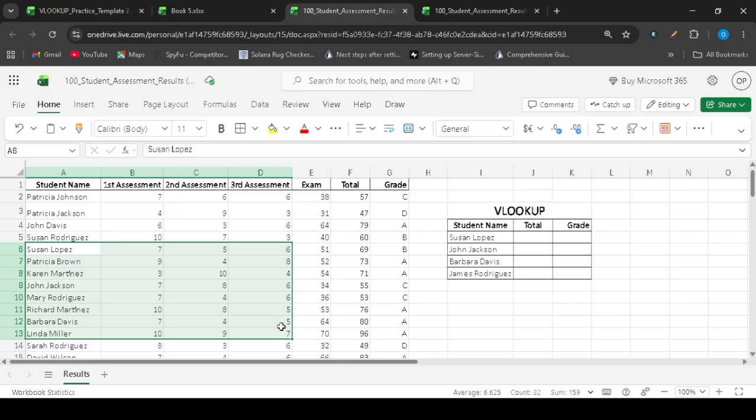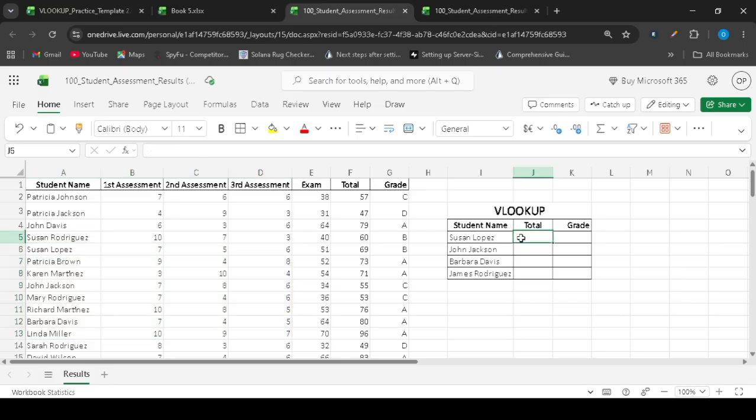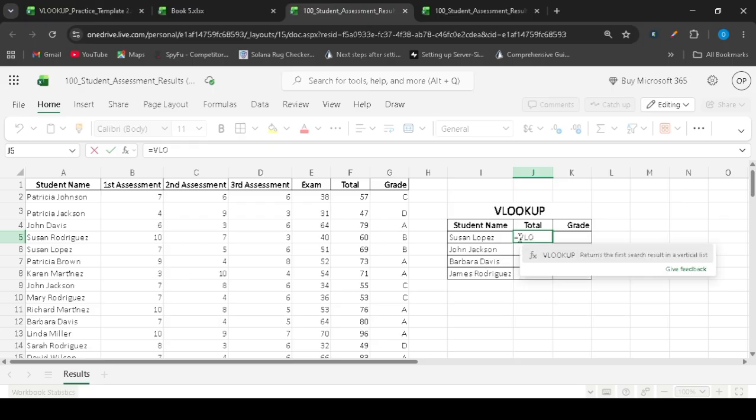So to start using VLOOKUP, the first thing we have to do is to type in the equality sign. So let's assume that we first of all want to get the total scores that are made by these 4 students here. So we'll come over here to this first one, which is Susan Lopez, and then we'll start by typing our equality sign. After that, the next thing we'll have to do is search for VLOOKUP. When you type VLOOKUP like this, it will bring out the suggestions. Just click on it.